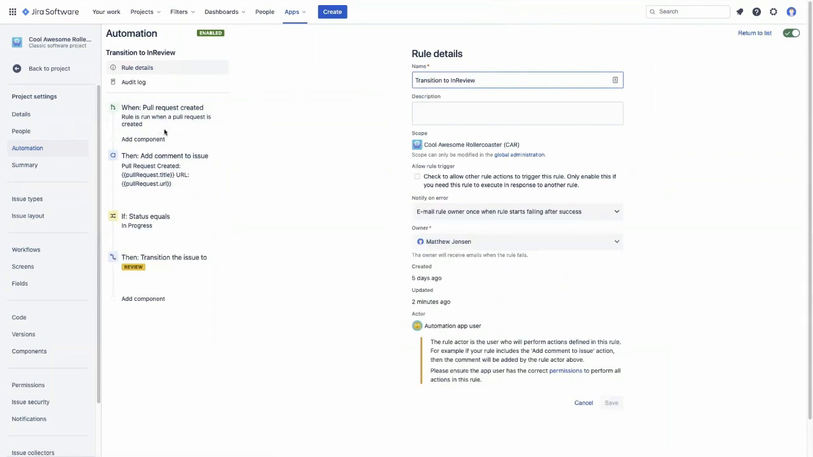You can see when a pull request comes in, we're going to automatically comment on the issue. If the status is in progress, then we're going to move it to review. So it doesn't matter what the status is, but we'll always get the comment, and we'll only transition it if it's in progress. So if I go and create a pull request now in the background and have a look at the audit log, you'll see what this looks like.